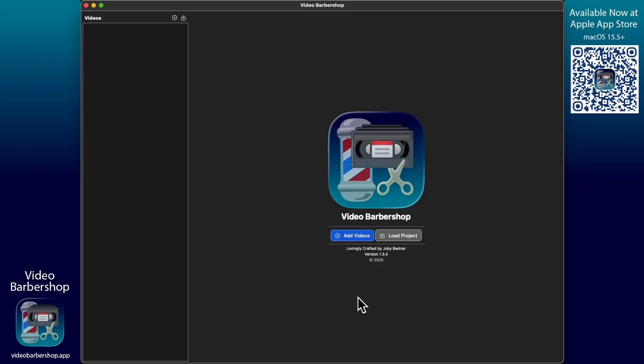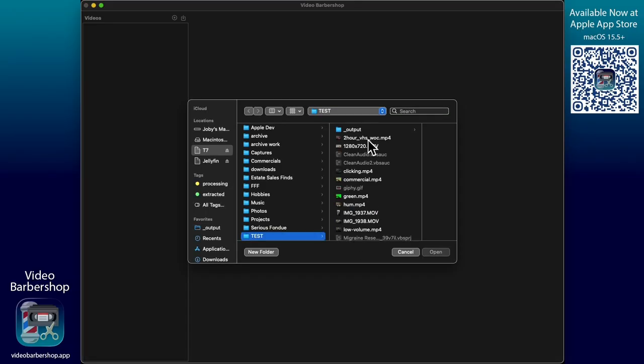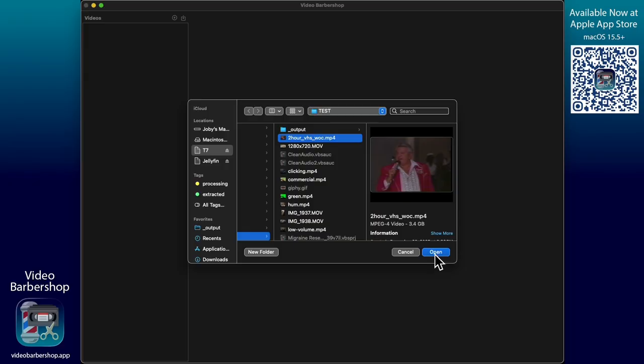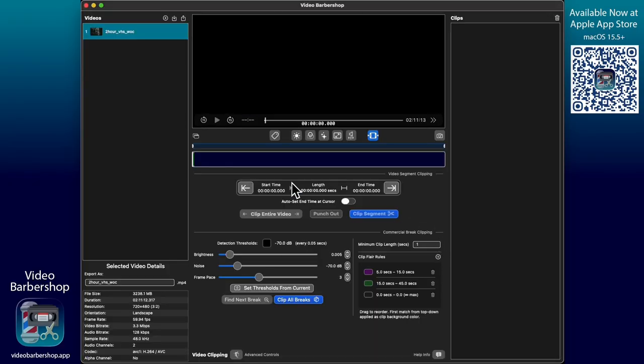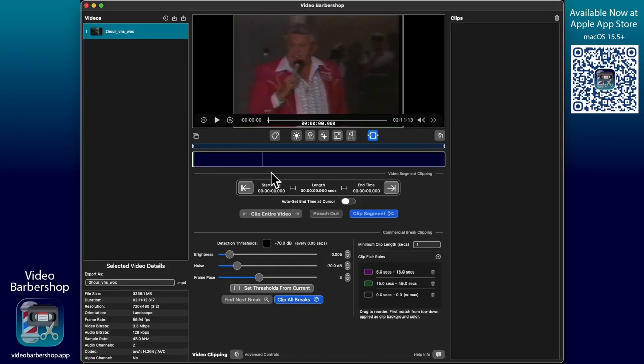All right, Video Barbershop version 1.34 has just shipped, and I wanted to show you some of the new features that are in here and explain a couple of the bugs. I've got this 2-hour tape here. First thing you'll notice when you load a video, there's this yellow line that screams across.